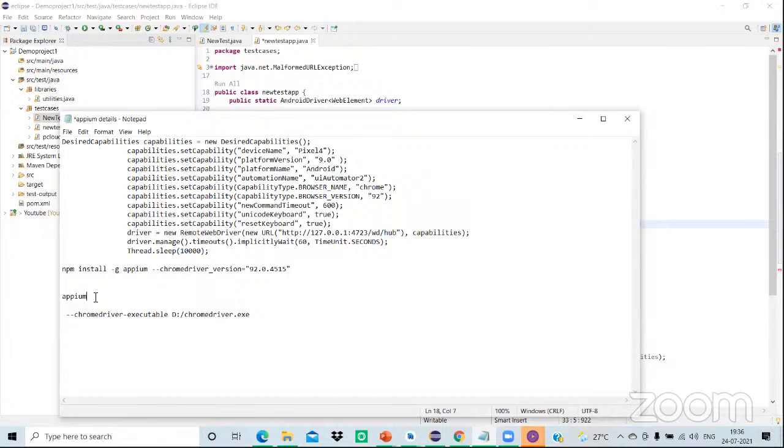I think Adra had asked one more question. For each application, is Appium installing any driver? No, only one time the Appium driver will be installed. At the initial time when we are installing Appium, it will install the Appium driver. That's it.